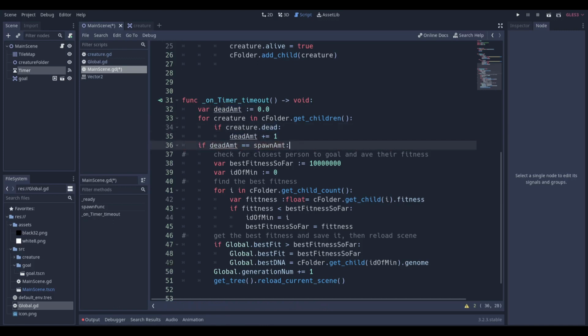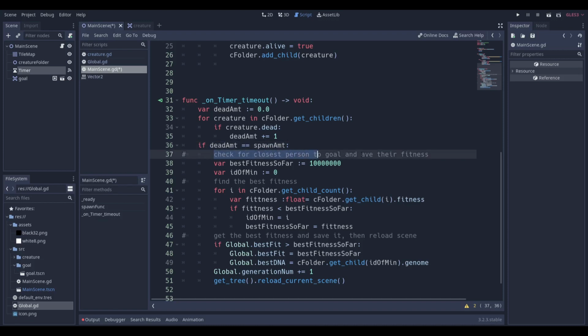Remember, this is happening every 1 second. Every second we're going to be checking how many creatures are dead. If the dead amount is equal to spawn amount, which makes sense, so if everyone's dead, then this statement must be true. If everyone is dead, then we're going to check for the closest person to the goal and their fitness. I don't know why AVE is there.